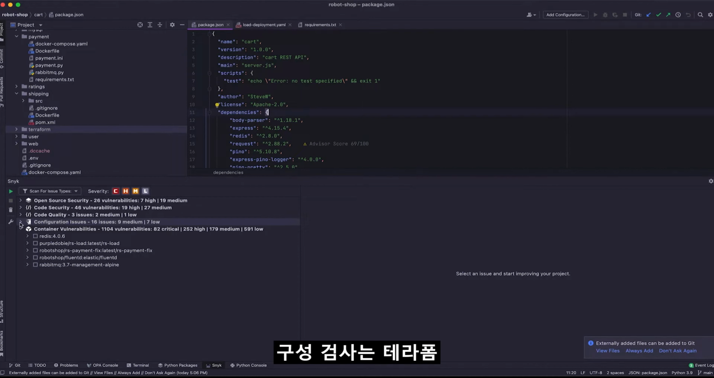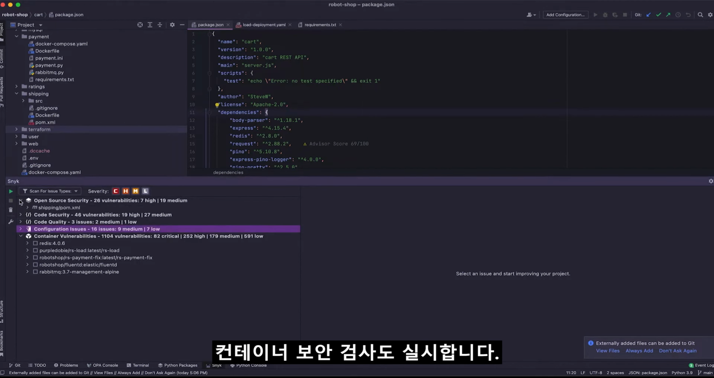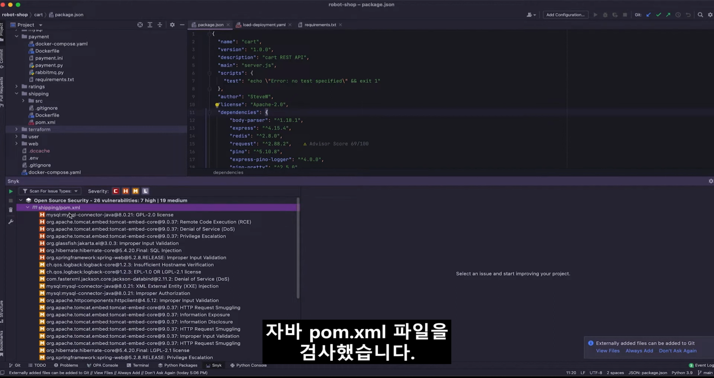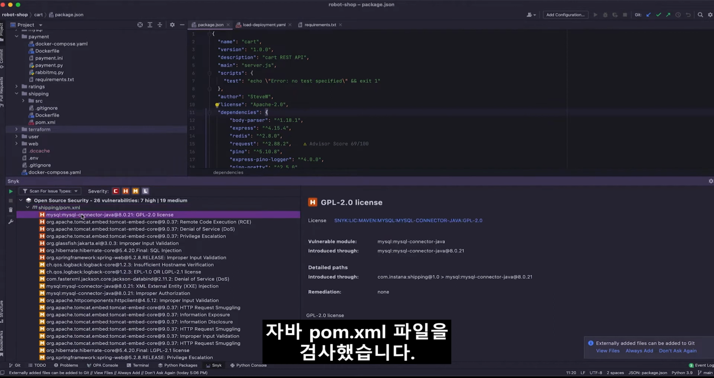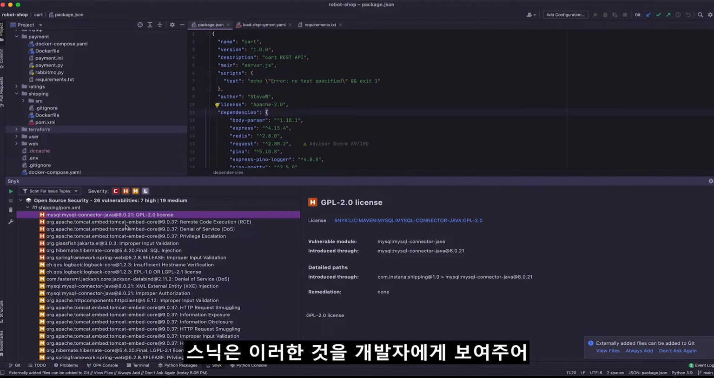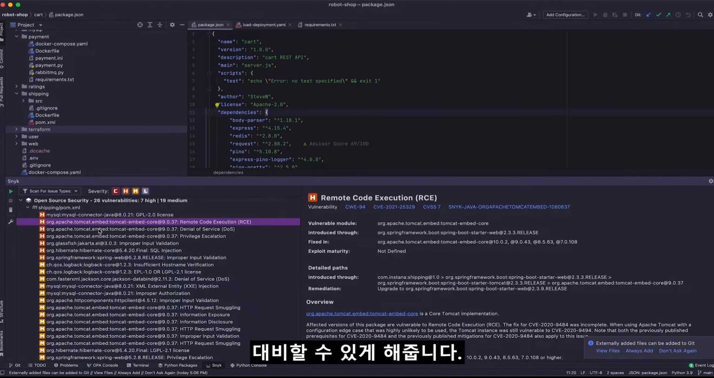We do configuration checks that would include your Terraform, would include Kubernetes YAML, and we run container security tests as well. Let's take a look at some of these. If I look at my open source test, in this case, I've tested a Java POM XML file. You can see that I found a couple issues. This one happens to be a license issue. Those are something that Snyk can point out to users so that they know what they're getting into.